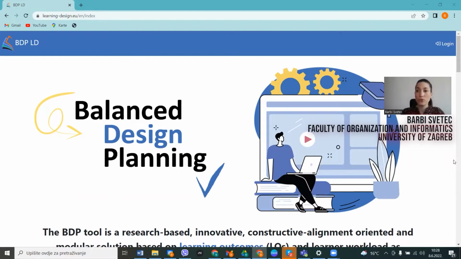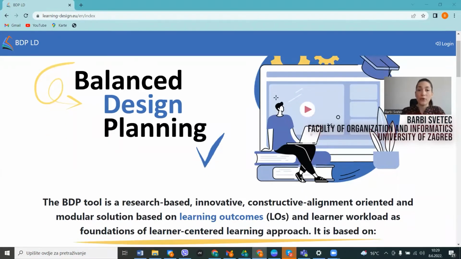And for those of you interested in learning design and working in the area of learning design, I'm going to present the innovative balanced design planning or BDP concept and the accompanying tool developed by our faculty. So this is basically a research-based, innovative, constructive, alignment-oriented, and modular solution, which is based first on learning outcomes and also, of course, taking into account the respective student workload.